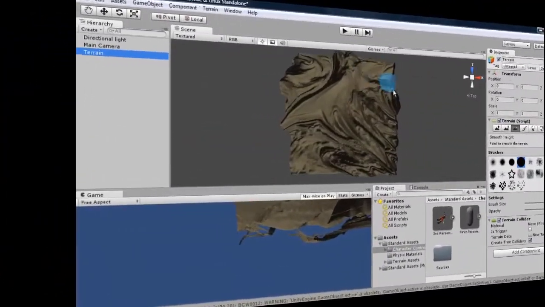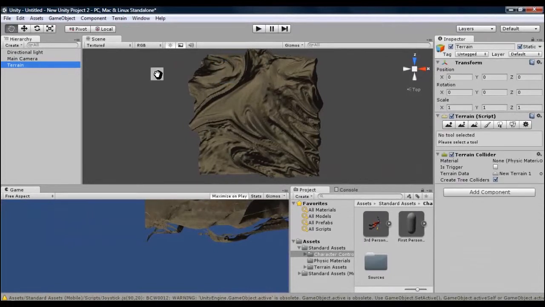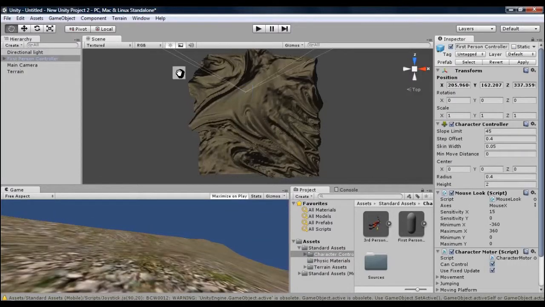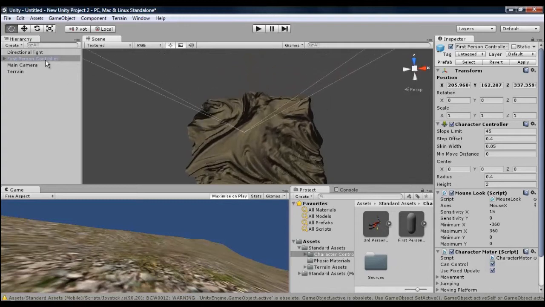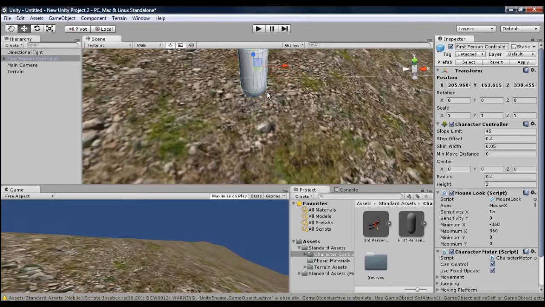Now that I've smoothed over most of my terrain with the brush, I'm going to go down and take a closer look at some of the details. To do this, I'm going to go to my assets, to my character controllers, and I'm going to drag and drop a first-person controller right onto my terrain. Once it's down there, I'm able to go down by double-clicking on the first-person controller and make any adjustments to make sure he's above the terrain.